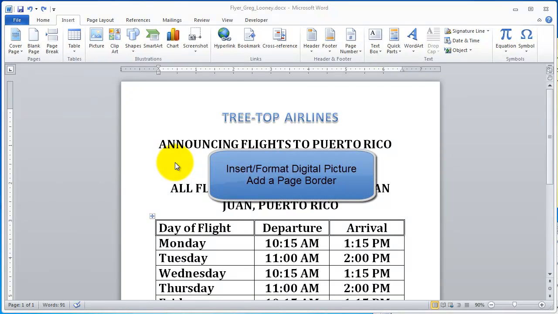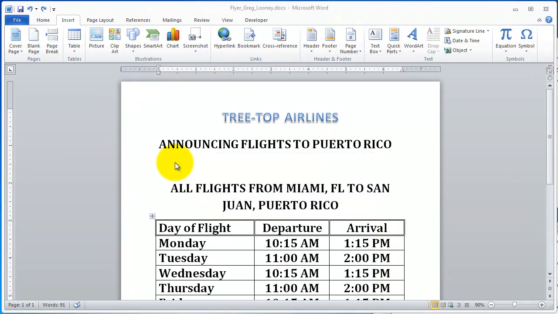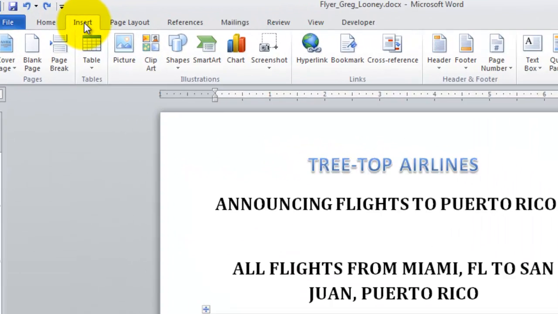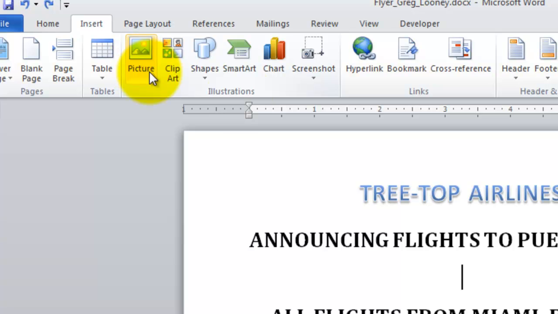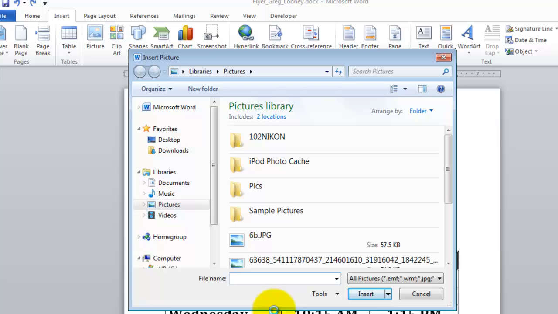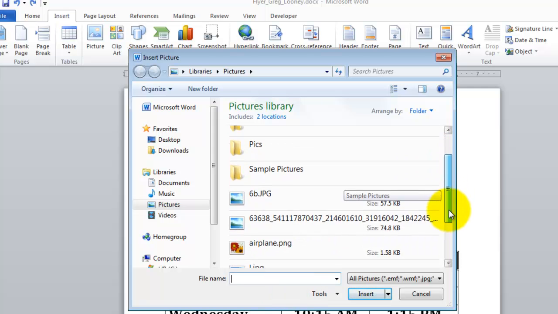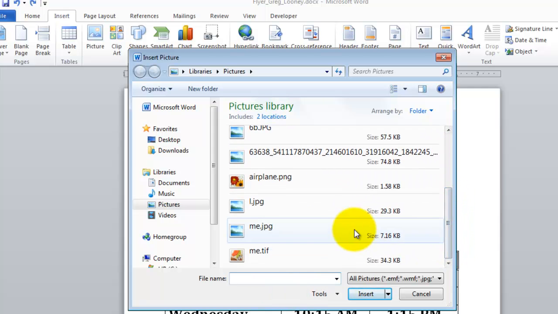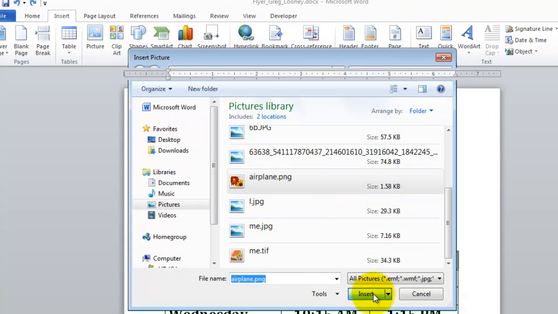Now we are going to insert and format a digital picture and add a page border. This flyer would look good with some sort of graphic. To insert a digital picture into Word, simply navigate to the Insert ribbon and select the Picture button in the Illustrations grouping. This will launch an Insert Picture dialog box, which allows you to browse your files, much like Windows Explorer does. Next, navigate to the picture that you would like to insert in your document. Left-click to select it, then press the Insert button.